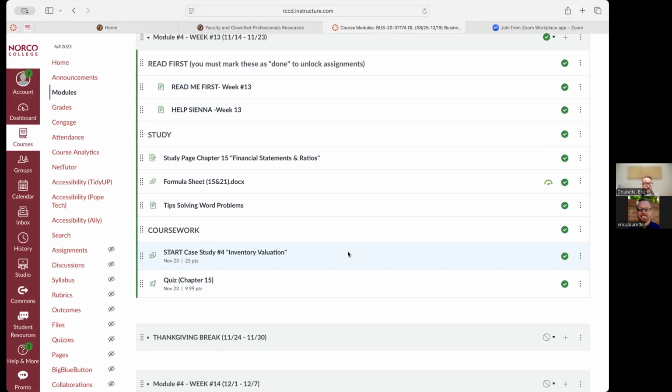If you have a Mac computer, it might be a little more difficult, but Firefox may work, so you could try that. But anyway, if you have problems, let me know and I'll see what I can do to fix it. But that'll be your check-in assignment. It'll just be some questions out of chapter 15.